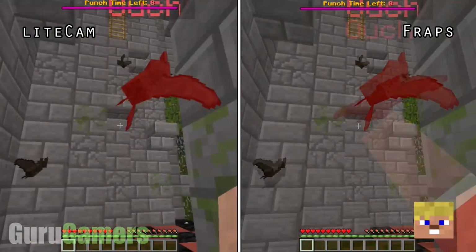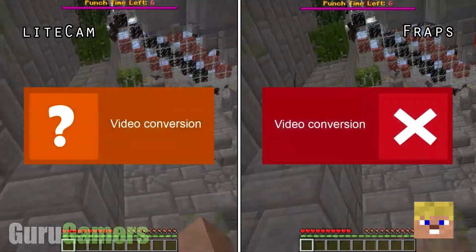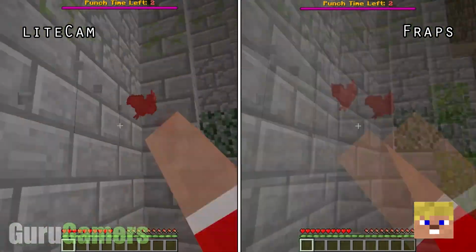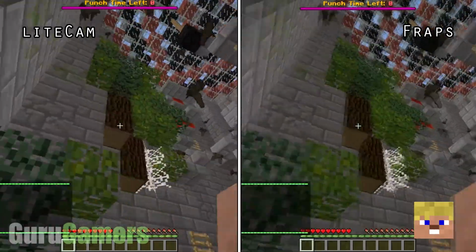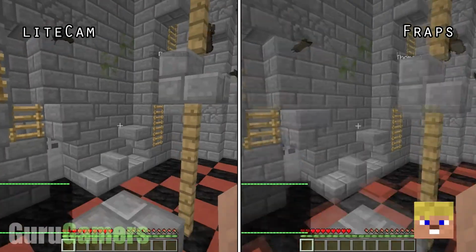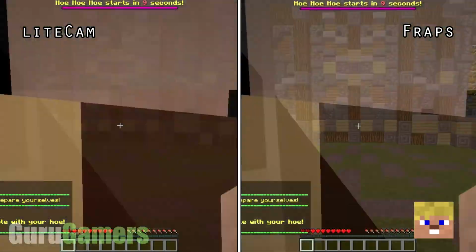What else does it have? Well, apparently it has video conversion. However, when I tried this out, I couldn't get it to work. It kept crashing. So that kind of doesn't go very well for it. But then again, it is another feature that Fraps doesn't have that may come in the future.